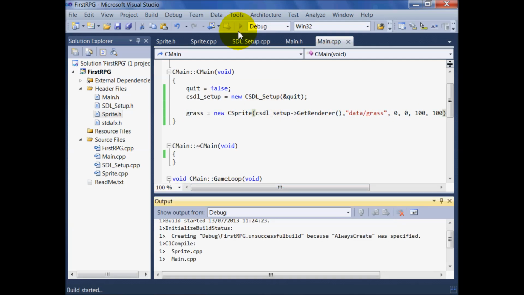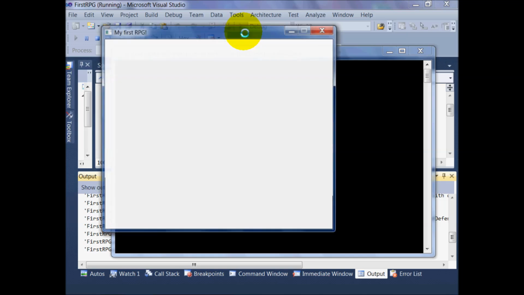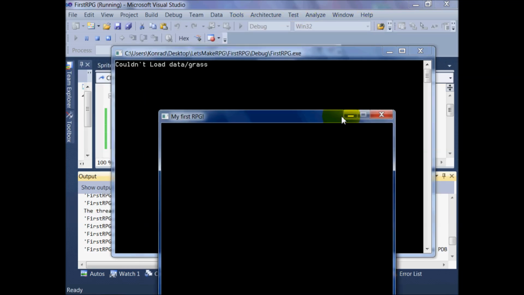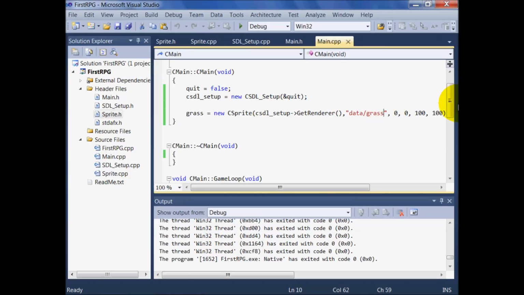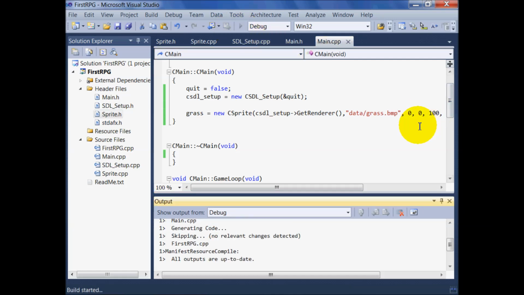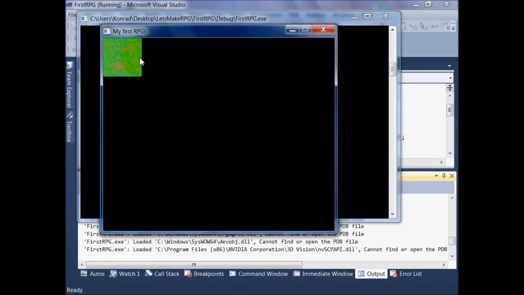So if we run it now, it couldn't load. Oh, my bad. It's grass PNG or BMP? Oh, I think it was BMP. We didn't specify file type, as you can see.